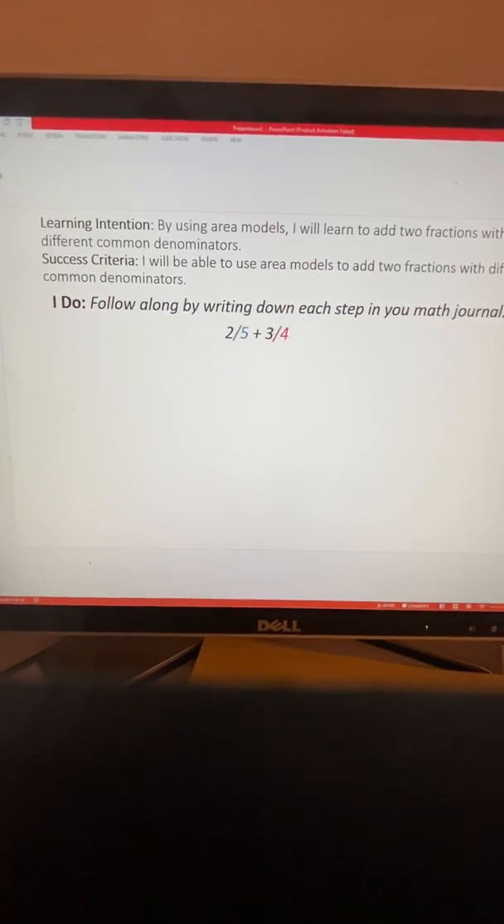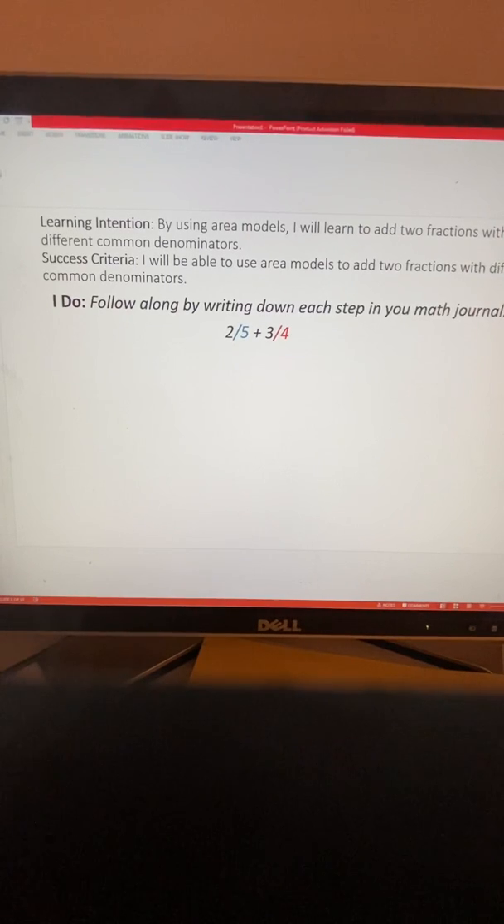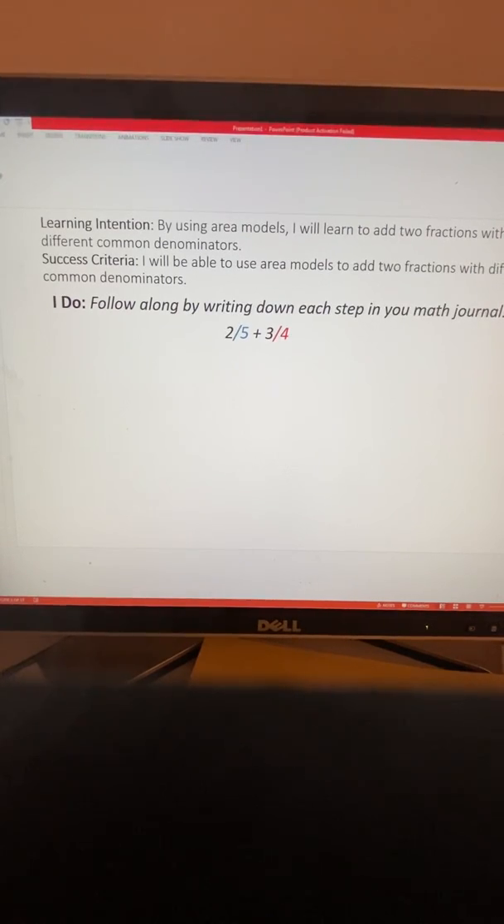So step one, I want you to write down this problem. 2/5 plus 3/4. Okay, I want you to please put the 5 in blue and put the 4 on 3/4 in red. I want you to color the denominators. On 2/5, the 5 will be the blue and the 4 will be the red.